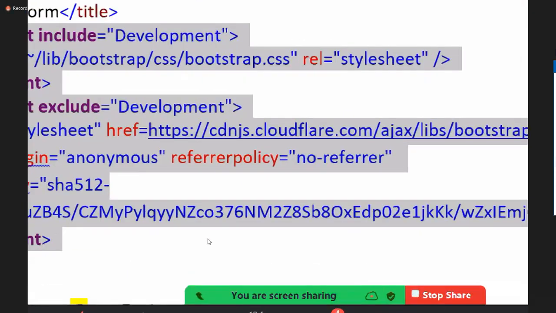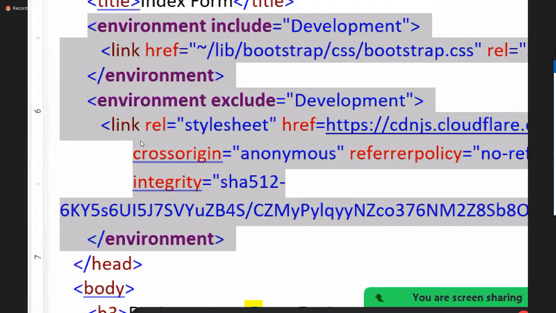Look, guys. Development. Local. I'm using local. Exclude development. Exclude development means anything other than development. Can be production, can be staging. Sir, can I write multiple? Yeah, you can write like this also. Include production, comma, staging. But tomorrow if the name is mentioned as testing, it won't work again.